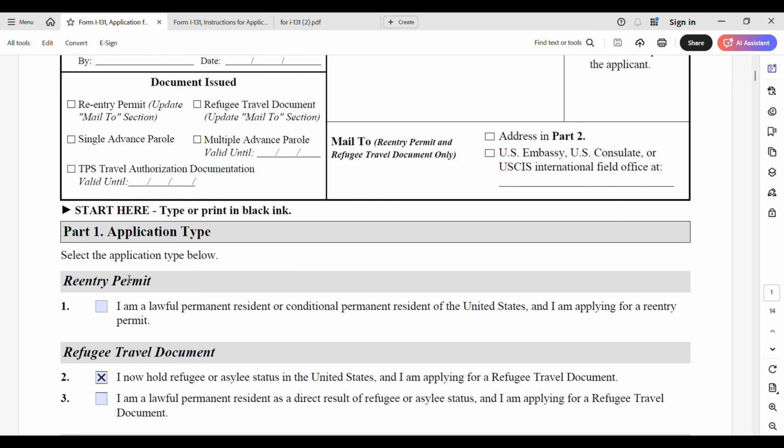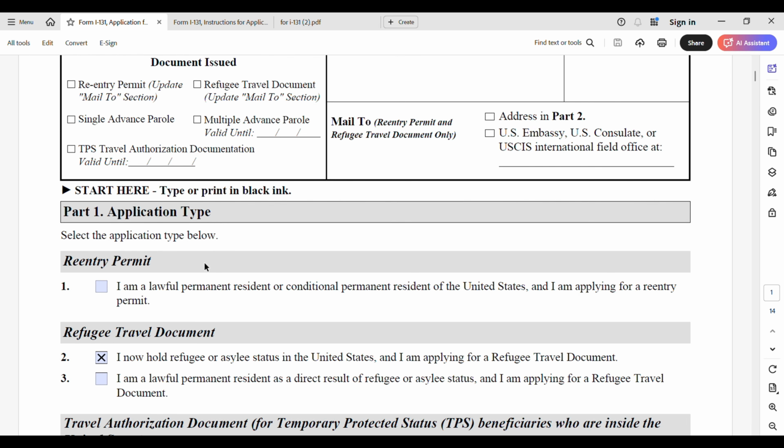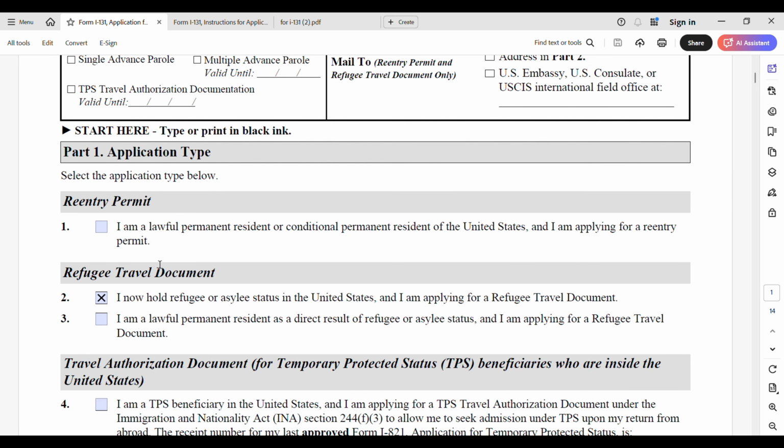Now, let's go to Part 1, which is application type. They tell you right here, select the application type below, and it's going to be only one. I have a video for re-entry permit. Now we're going to do refugee travel documents. It's going to be choice 2: I now hold refugee or asylum status in the United States, and I am applying for a refugee travel document. That's what this video is for today.